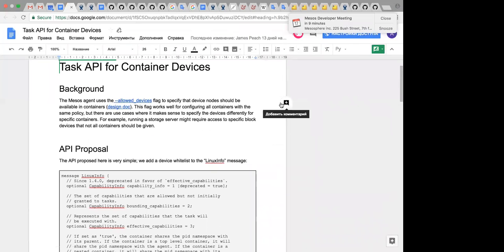Sure. This should be super quick. I think the API proposal is fairly straightforward. So the goal here is for a scheduler to be able to specify that a particular device or devices should be made available in a container for a task. Currently, you can specify that a device can be made available in all containers. So this would allow you to make devices available in specific containers.